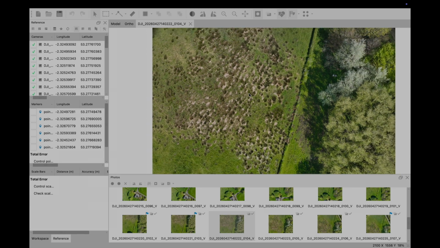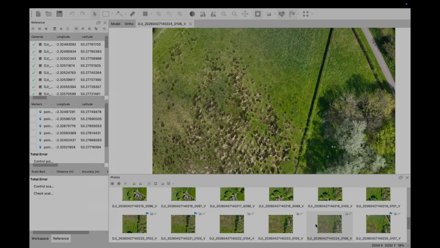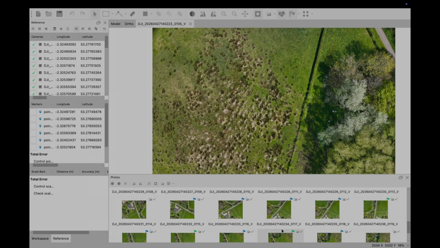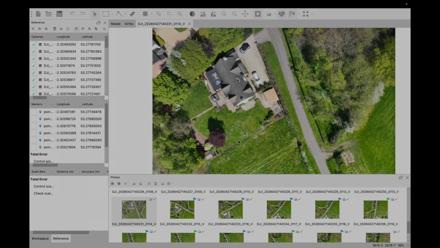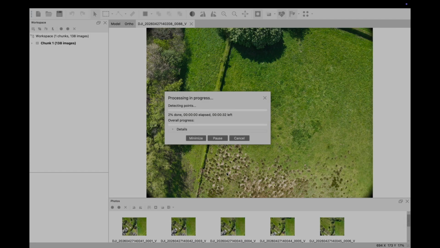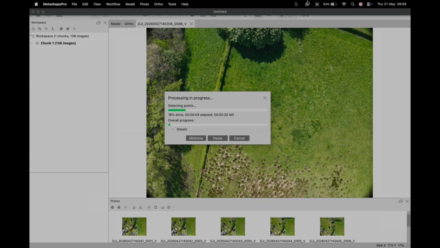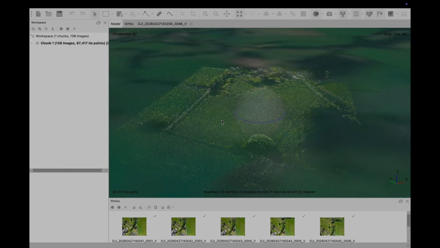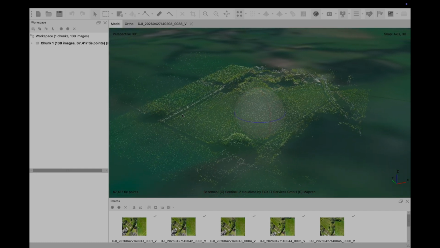The first processing stage is photo alignment. At this point, the software analyses every overlapping image and starts calculating the exact camera positions in 3-dimensional space. This is where it begins understanding how all of these individual photographs relate to one another. During this stage, the software is effectively comparing image overlap, recognizing common features and building the geometric foundation for the reconstruction. The result is an initial sparse point cloud.